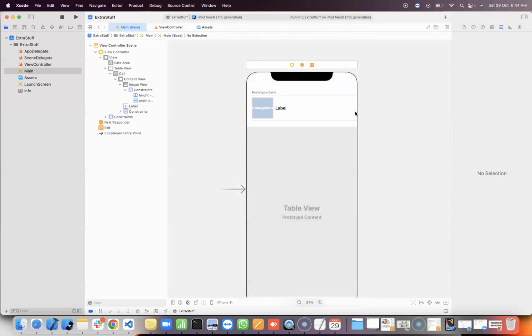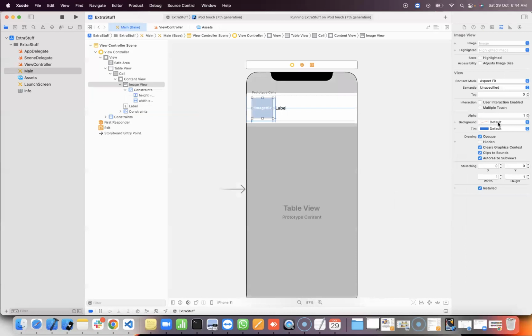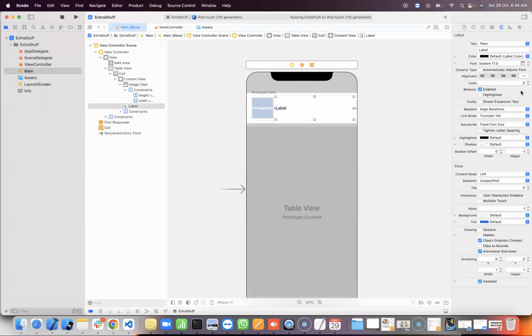The third way of using customization I'm showing you here. For this, there is something called tag. Where is tag? This is tag. Let me put 100 for the image view. For the label, I am putting 101. Two different numbers I'm giving here.